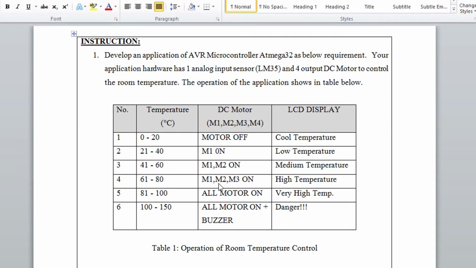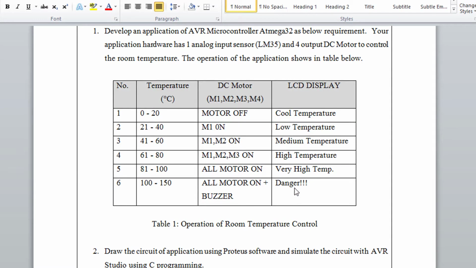For 61 to 80, motor 1 until motor 3 are on, displaying high temperature. For 81 to 100, all motors are on, so display very high temperature. And for 100 to 150, all motors are on plus the buzzer, so display danger. This is the task you must design.